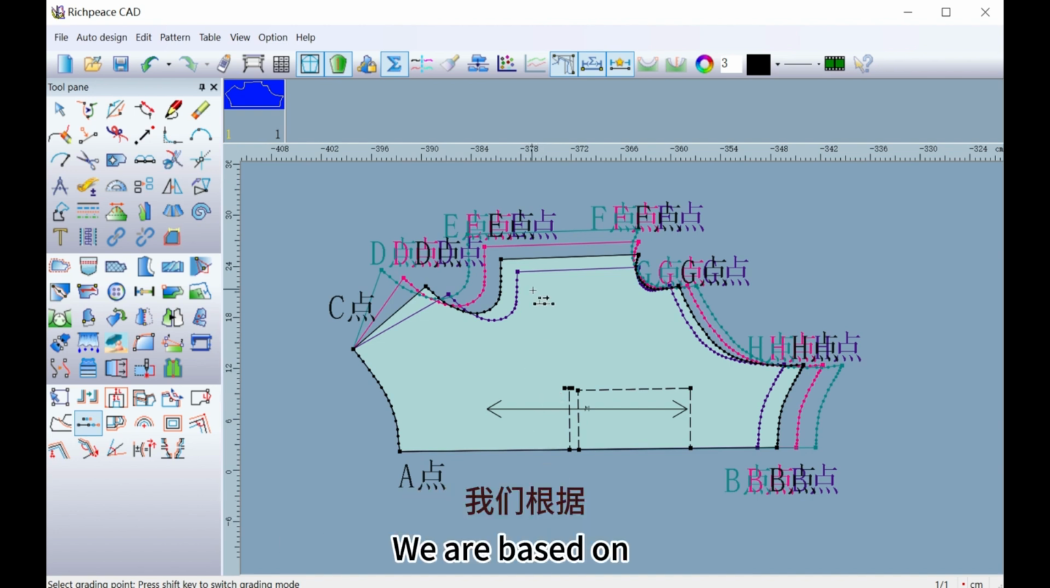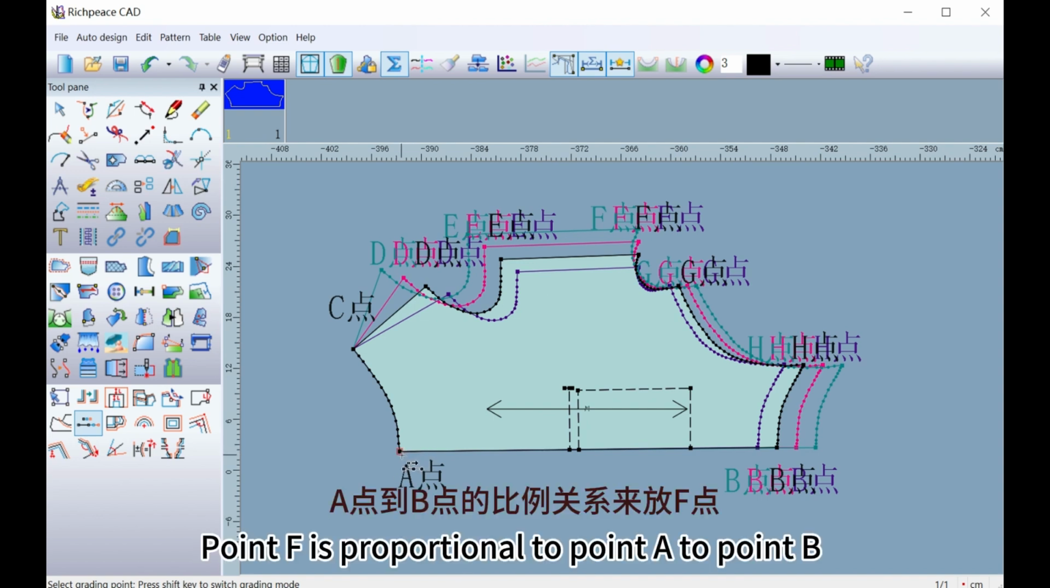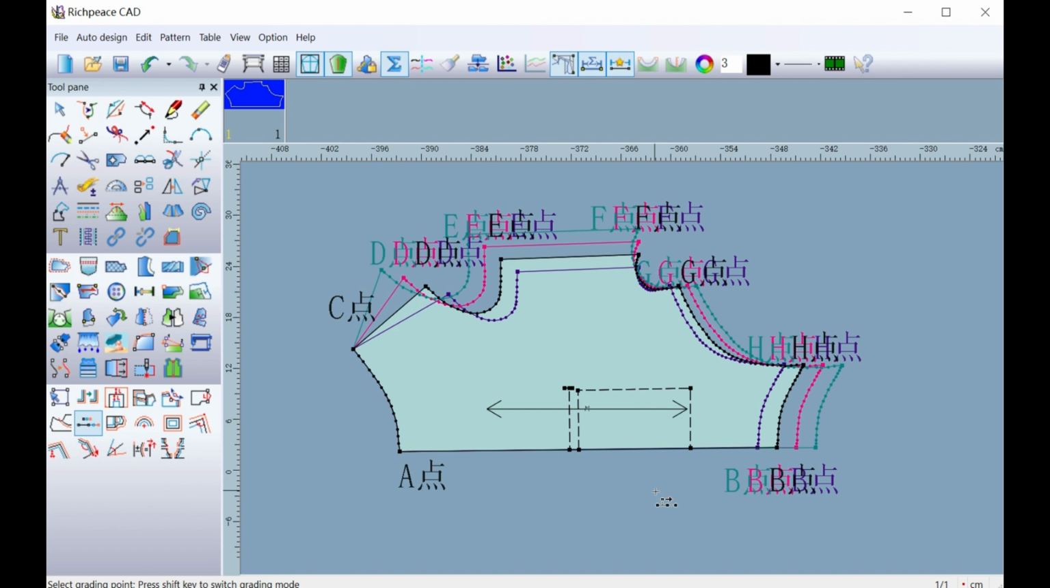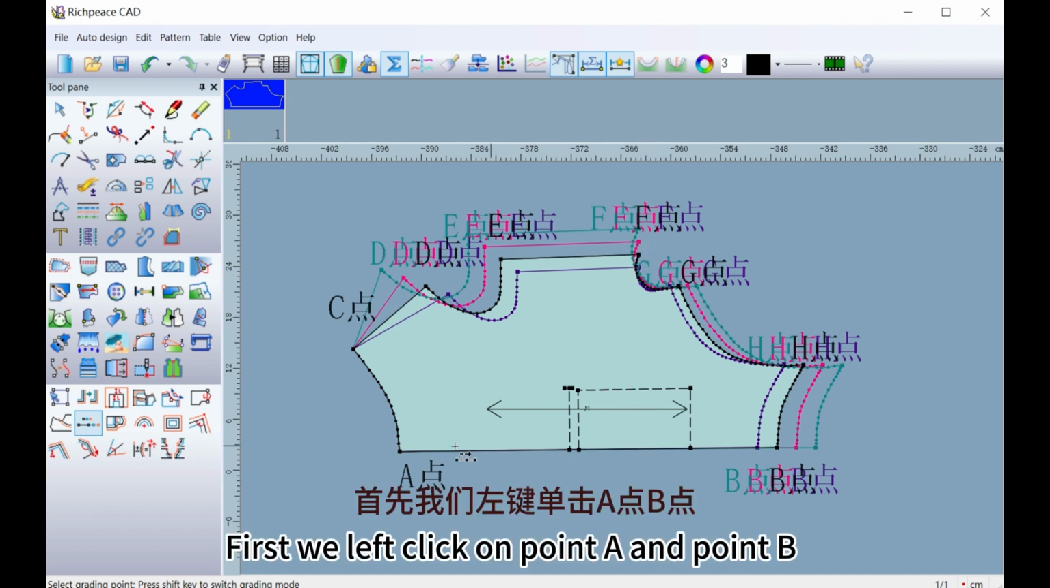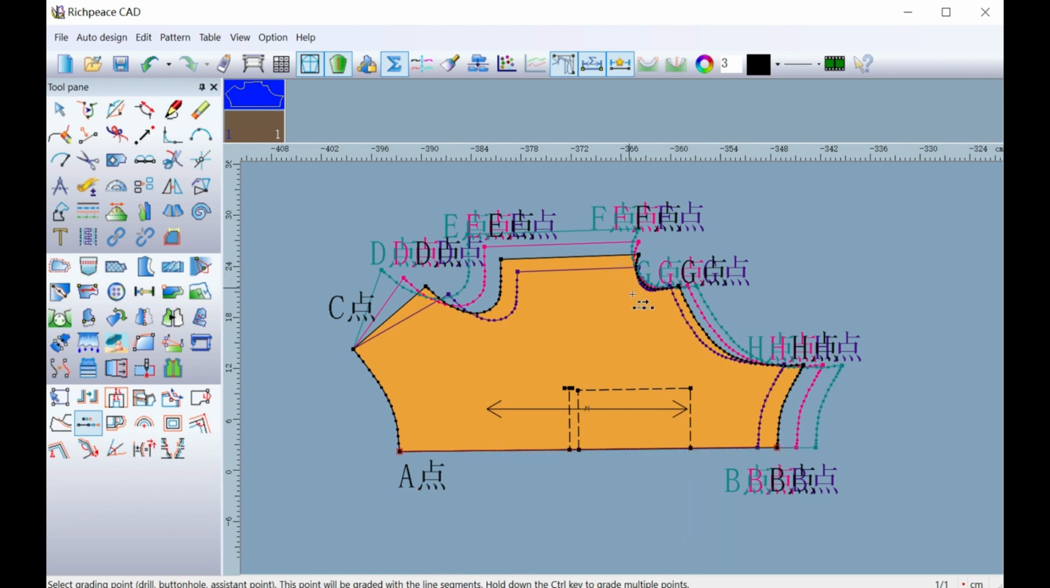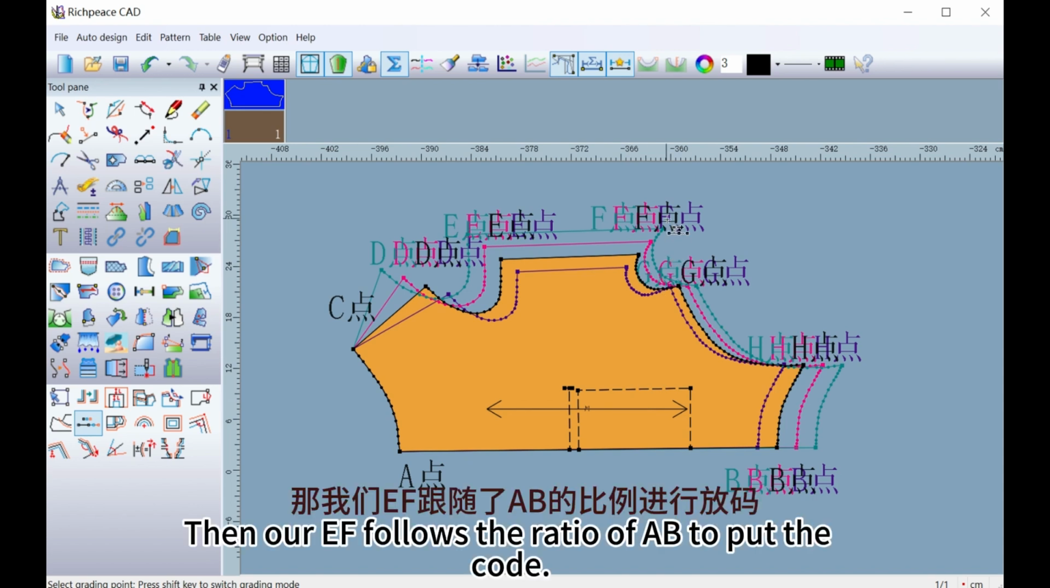We are based on point F being proportional to point A to point B. First, we left-click on point A and point B. Then click point F. Then REF follows the ratio of AB to put the code.